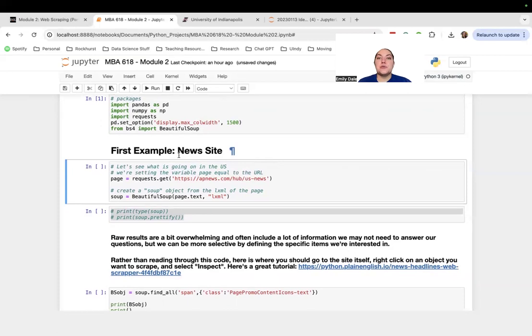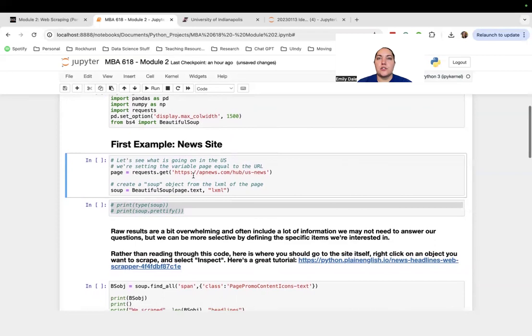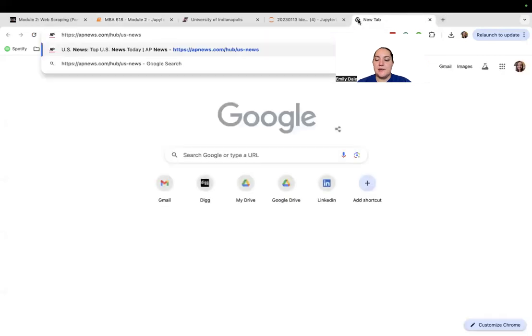Now we are going to scrape a site together. And this is one we've actually done before in homework 2. I think we did the main AP news page. We're gonna go to the US page today. So if I do this, I'm gonna copy this just so you can see what I'm looking at.